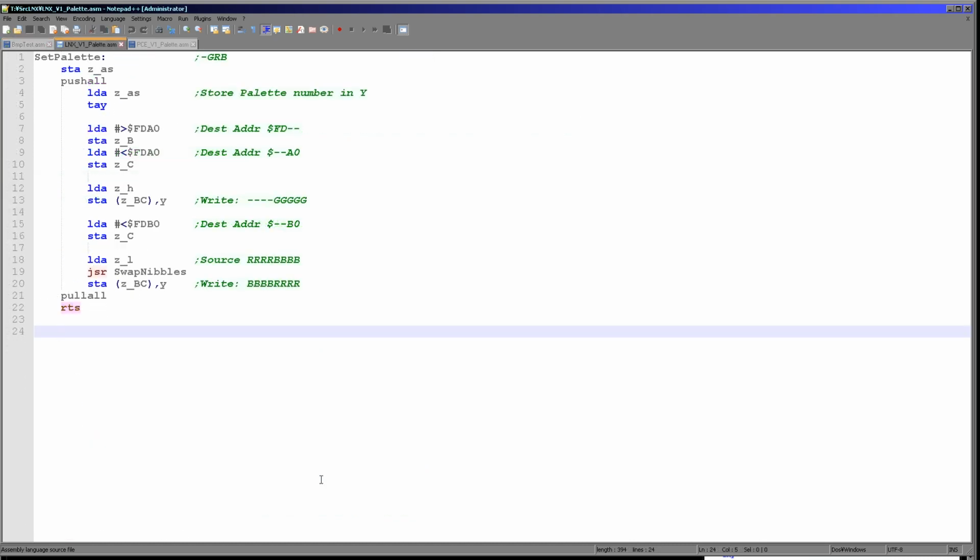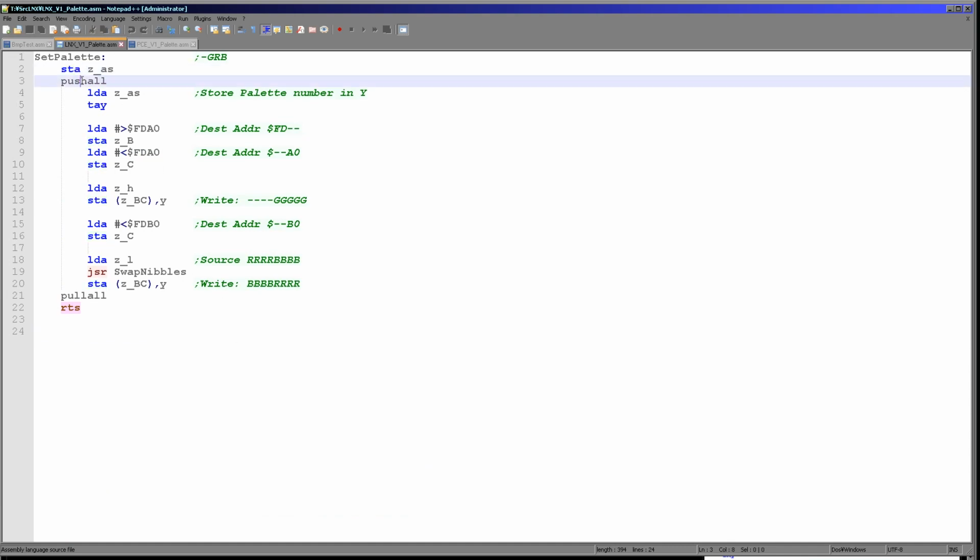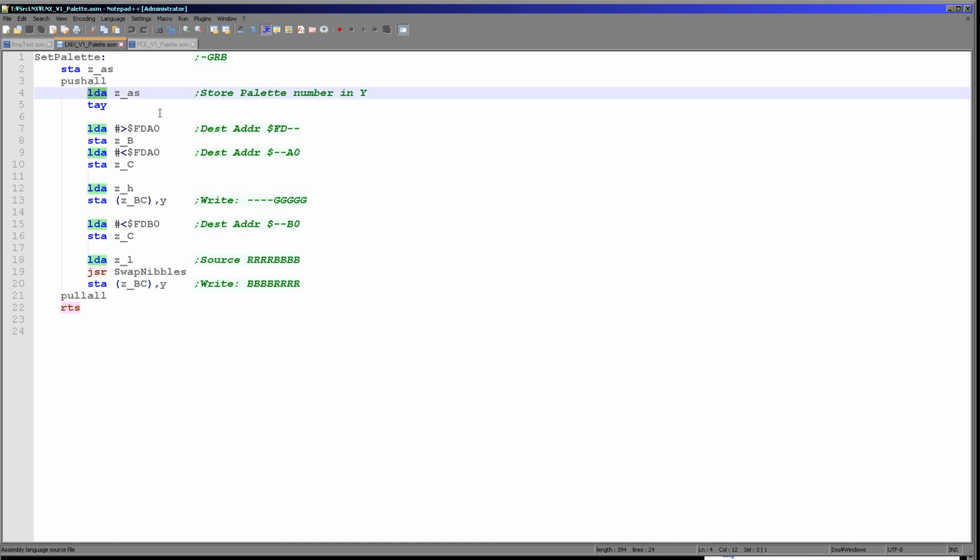And here it is. So let's have a look at it. Well, what are we doing? Well, the first thing we're doing is we're just backing up the accumulator quickly, and that's so we can push all of the registers onto the stack using this push all macro. This is just so that any counters are the same after we've finished the function. And then what we do is we get the accumulator back from this ZAS temporary entry in the 0-page here.